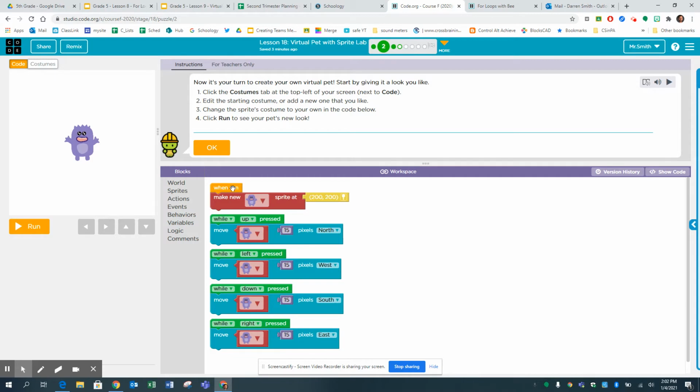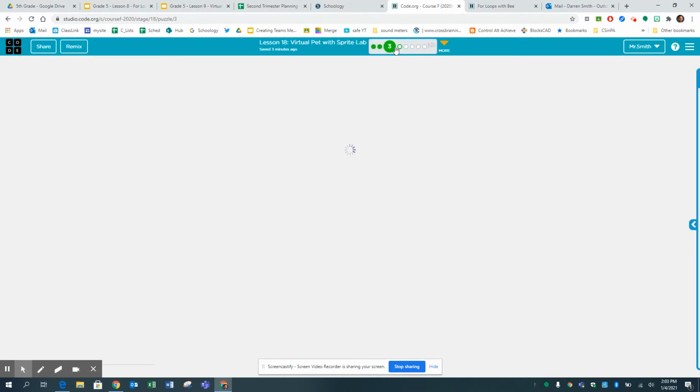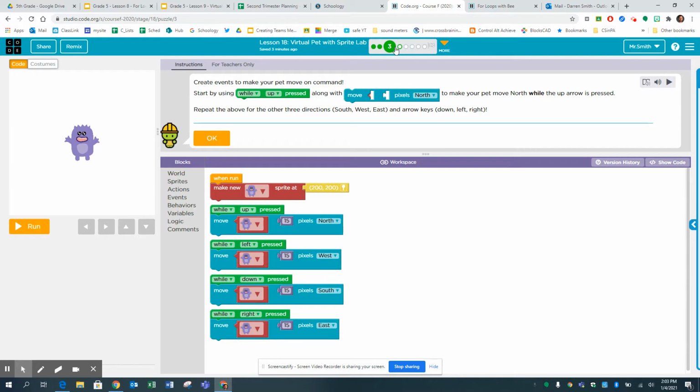Now, when I press run, I have to make sure that I'm choosing that character. So where it says make new, I need to make sure that it's not making the cat or the hamburger yet. I need to make sure that it's making the character that I chose. So when I press run, there's my character. Let's move on to number 3. I'll show you number 3 and I'll show you number 4, and then you'll be on your own.